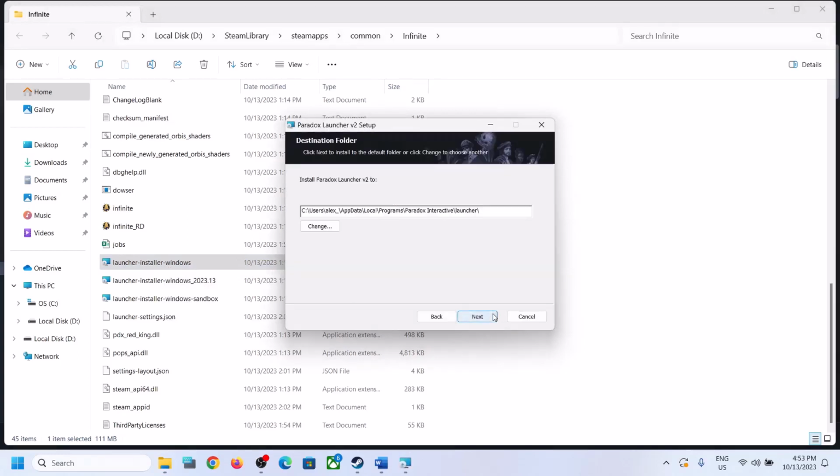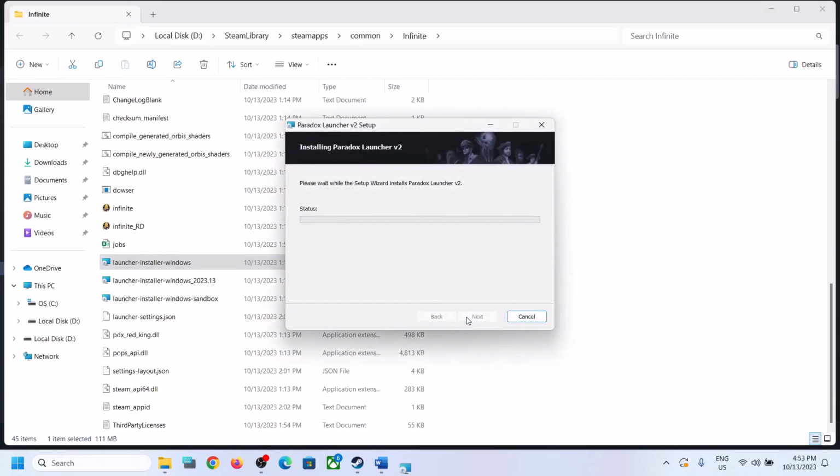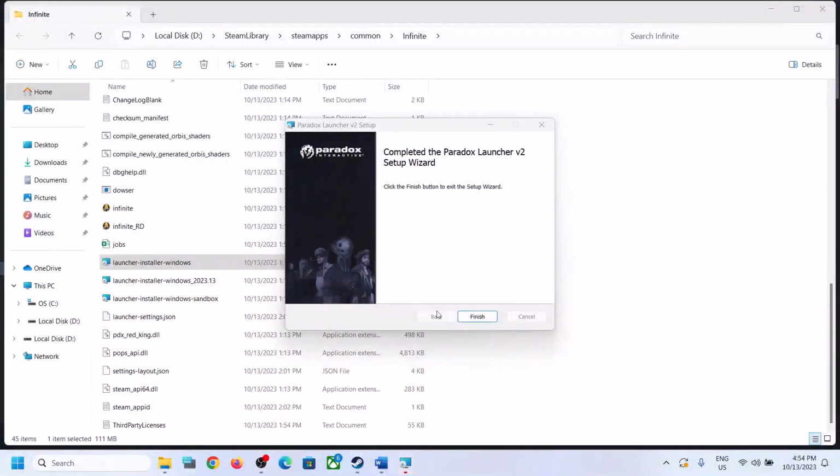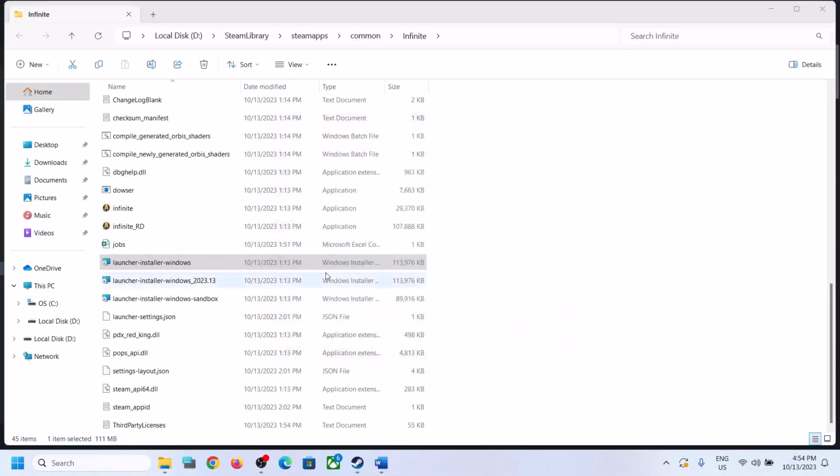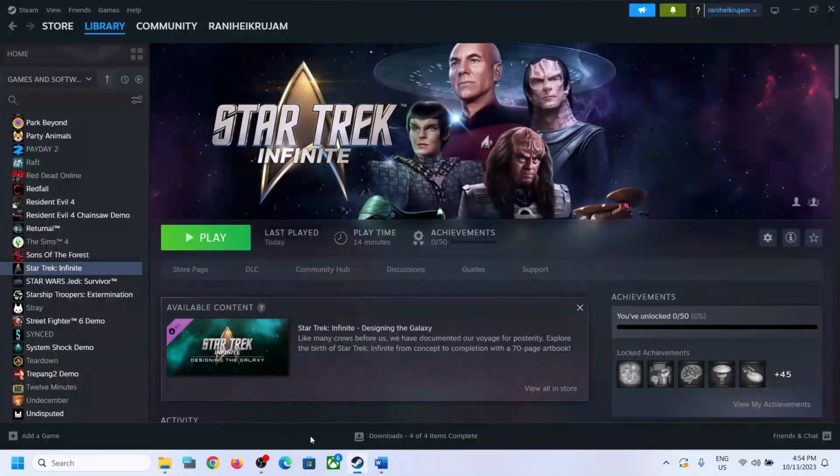Now again double click over here, click on next, and over here click on next, install it. So first of all, try repair. If that does not work, you can remove it and then reinstall the Paradox Launcher. Let the process complete. Once done, click on finish and double click over here to launch the game from here, or you can even launch the game from Steam.